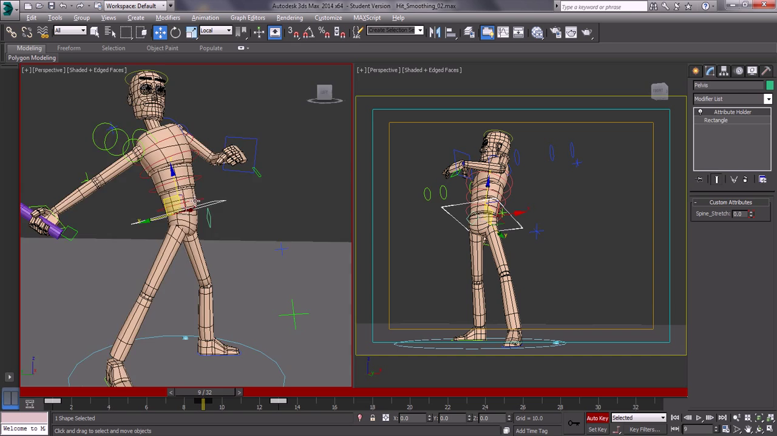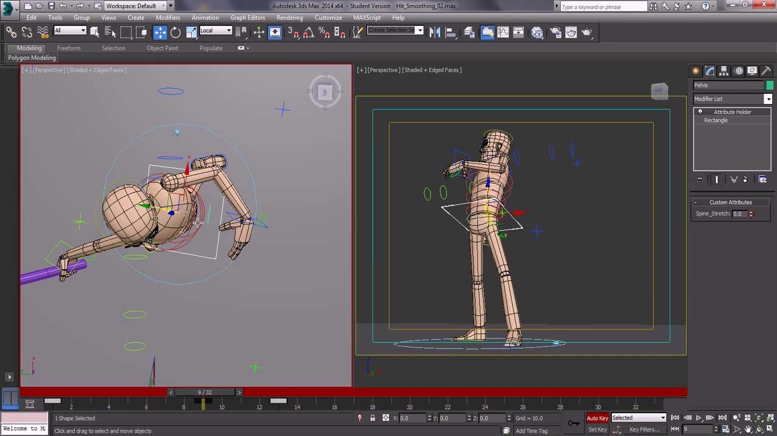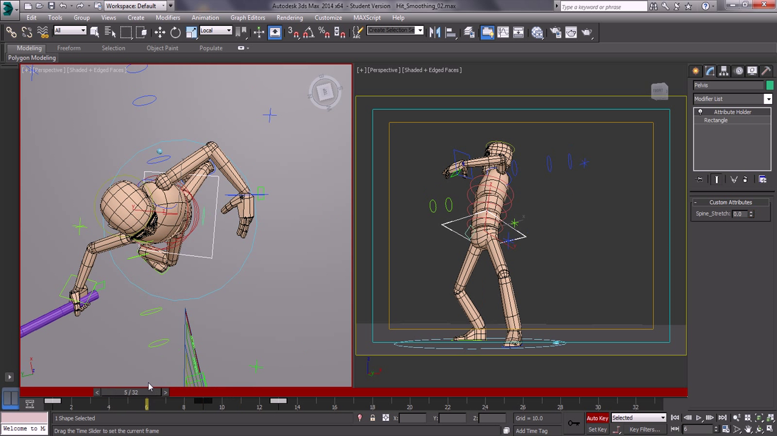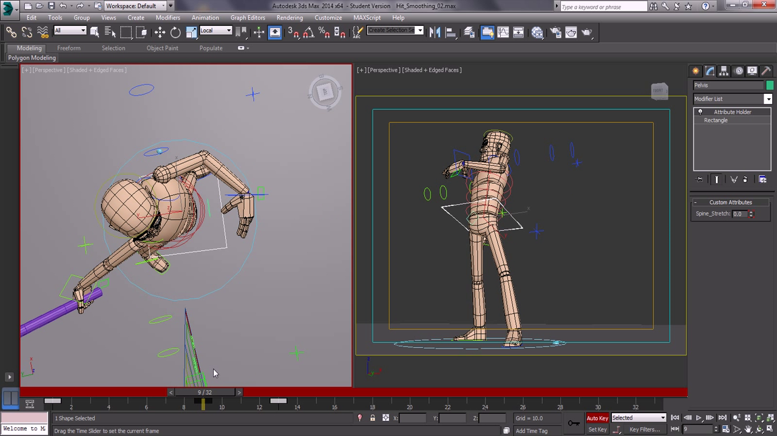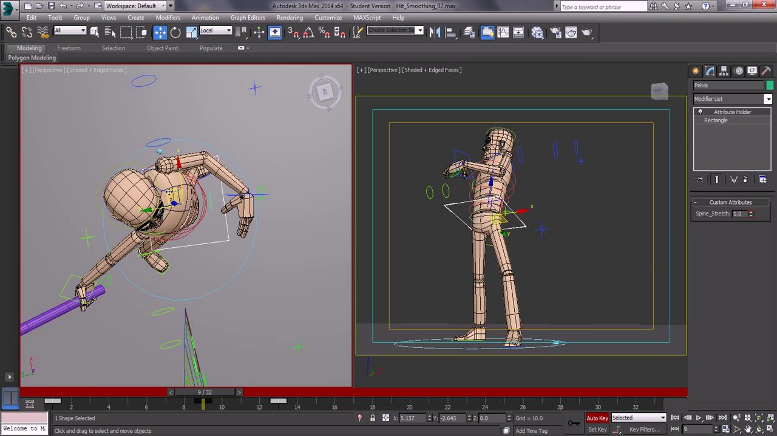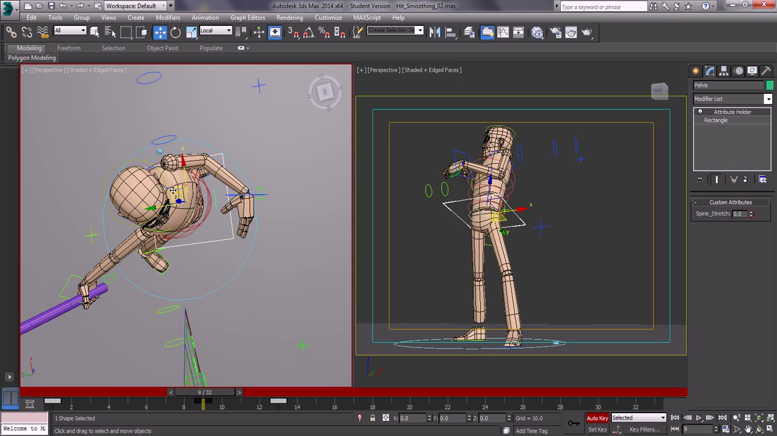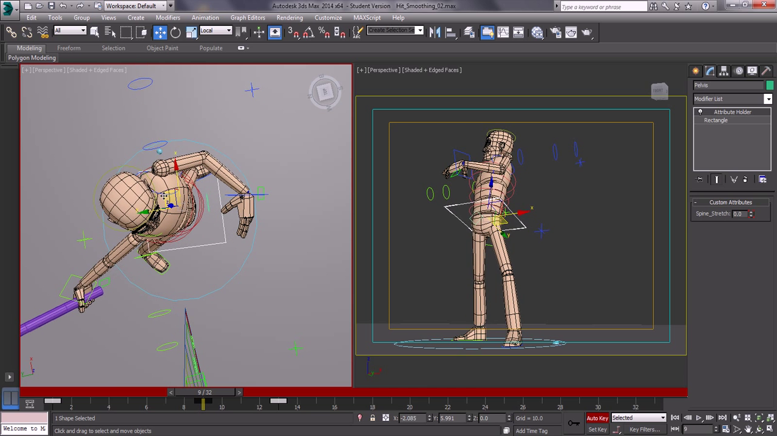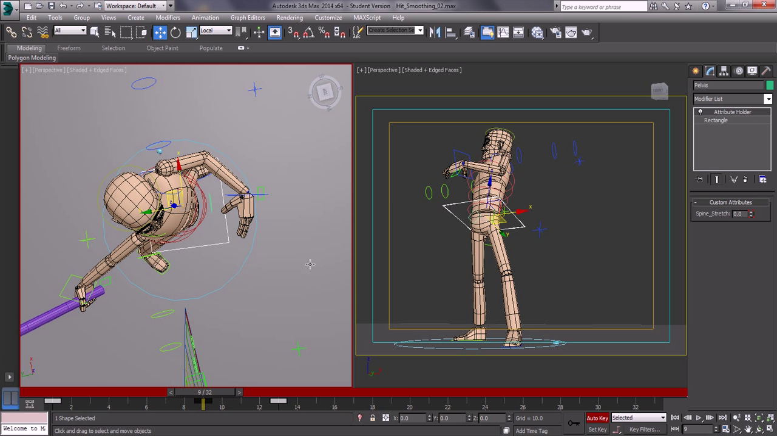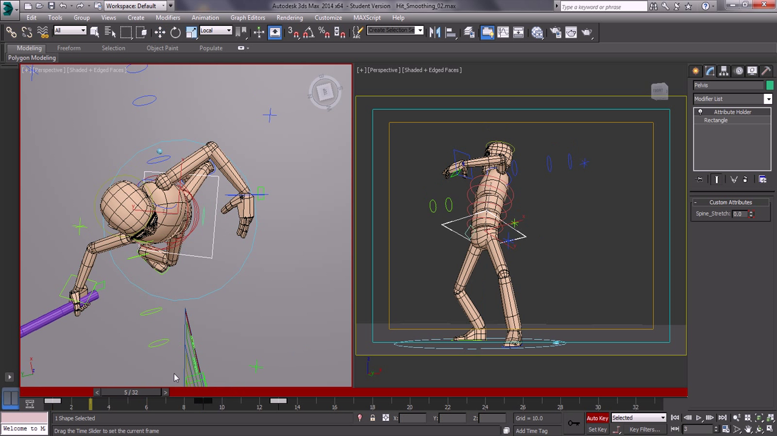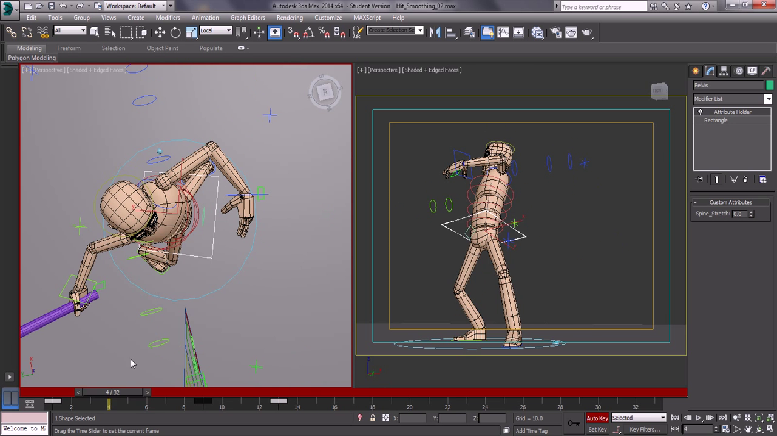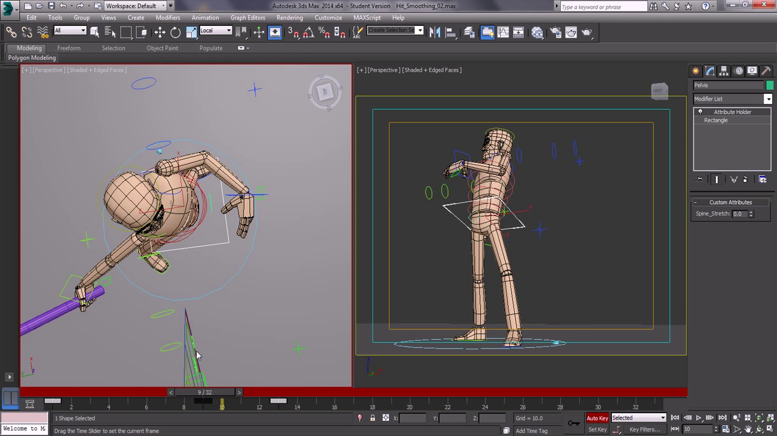Still want to move this a little bit further forward, I think. I'm going to look at this from the top. This, and let's just pull him. Maybe not that far. Maybe back there. So he's going up and down, okay.